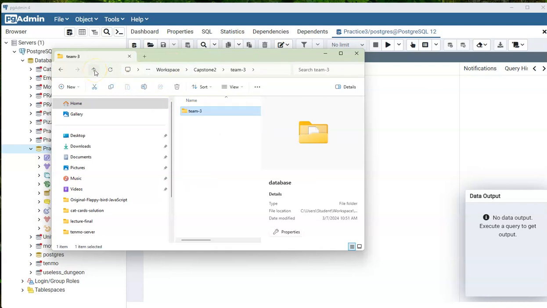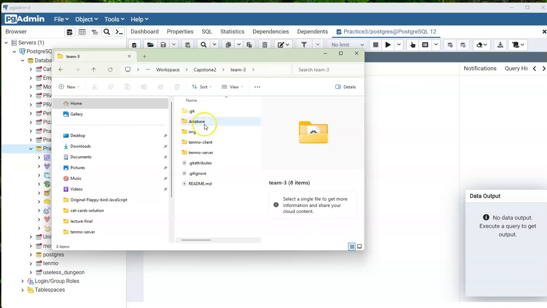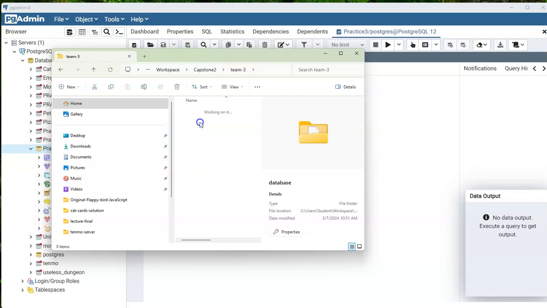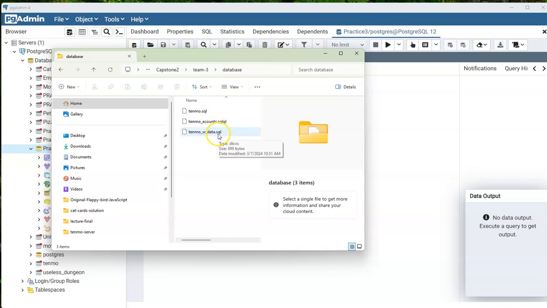So here I'm looking through my file explorer. I need to find where that SQL file is. And in this case, it's in a folder called database. And chances are you'll have something similar. And we've got tenmo.sql, and down here, this one is also a .sql file. So it's going to be one of those two. I'm just going to open up tenmo.sql.